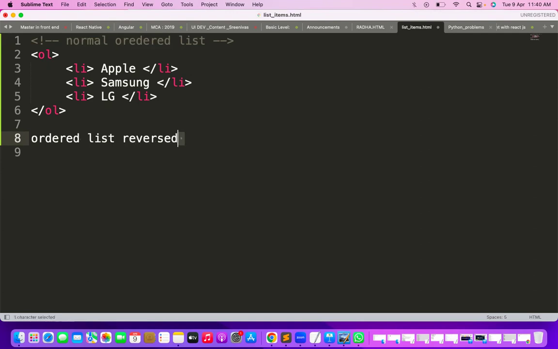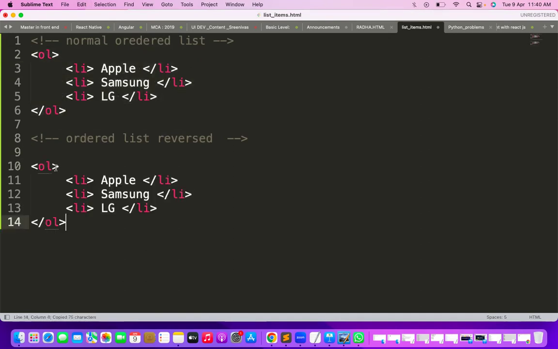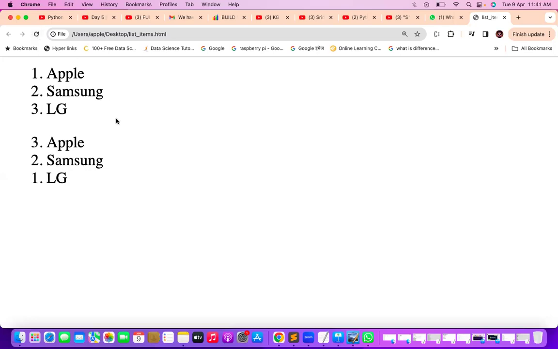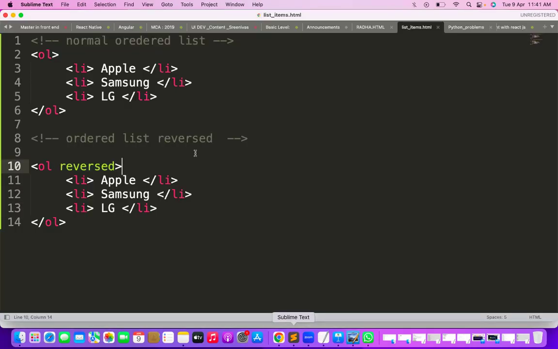When I want to make this particular ordered list in reversed mode, what is the procedure? The procedure is very simple. We need to give an attribute called reversed. First of all, go to the ordered list open tag and give the attribute reversed. When I say reversed, automatically the complete ordered list is going to be in reversed mode. Can you see? 1, 2, 3 is now reversed as 3, 2, 1. That is the reversed ordered list. Am I clear?